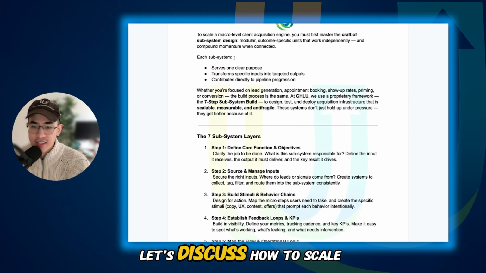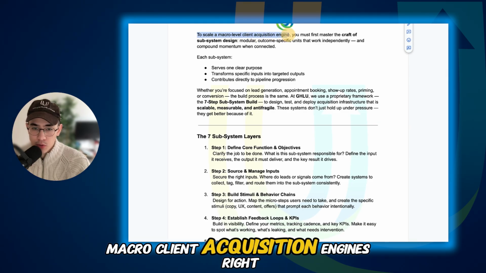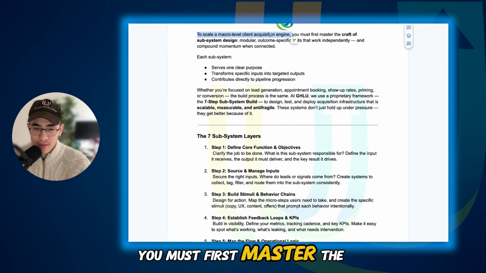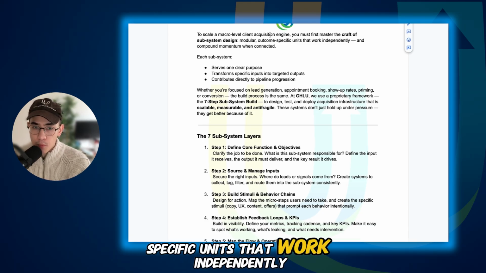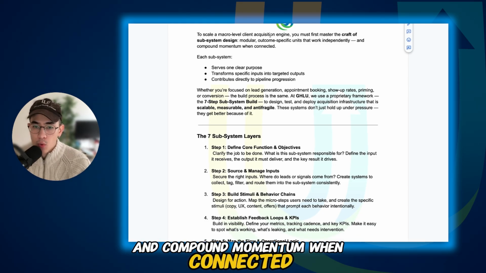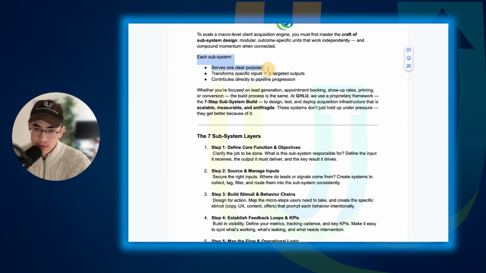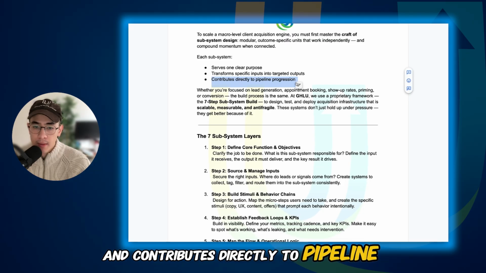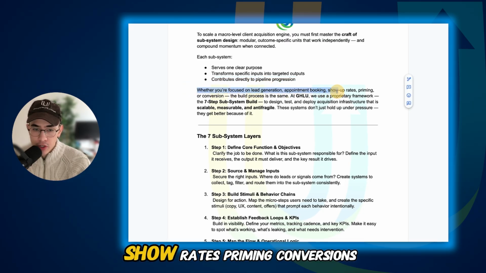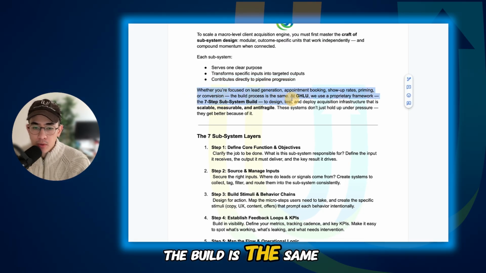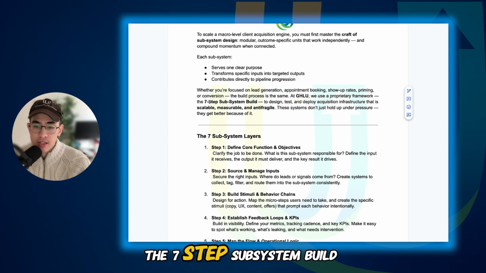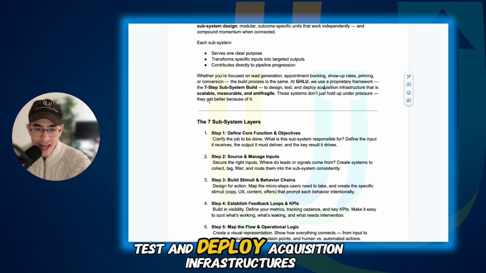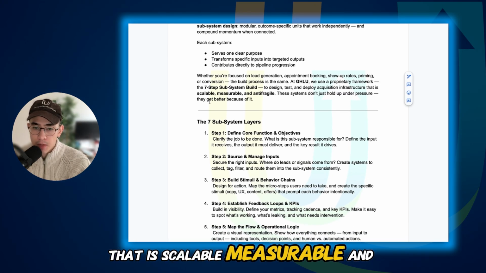So today, let's discuss how to scale macro client acquisition engines, right? You must first master the craft of subsystem design, which is the modular, outcome-specific units that work independently and compound momentum when connected. Each subsystem serves one purpose: transforms specific inputs into targeted outputs and contributes directly to pipeline progression. Whether you're focused on lead gen, appointment booking, show rates, priming, conversions, the build is the same. At GoHighLevel University, we use a proprietary framework, the 7-step subsystem build, to design, test, and deploy acquisition infrastructures that are scalable, measurable, and anti-fragile.